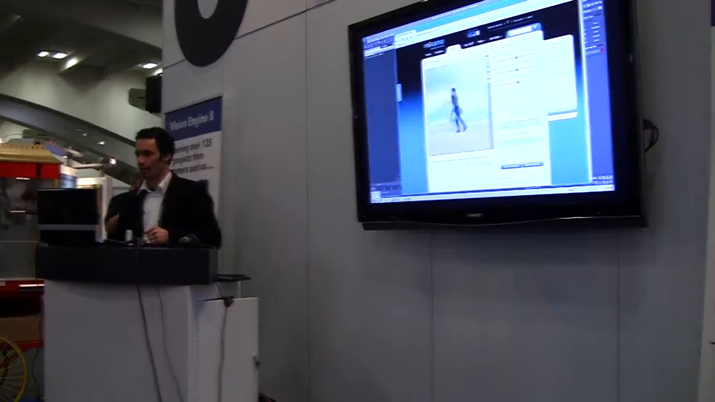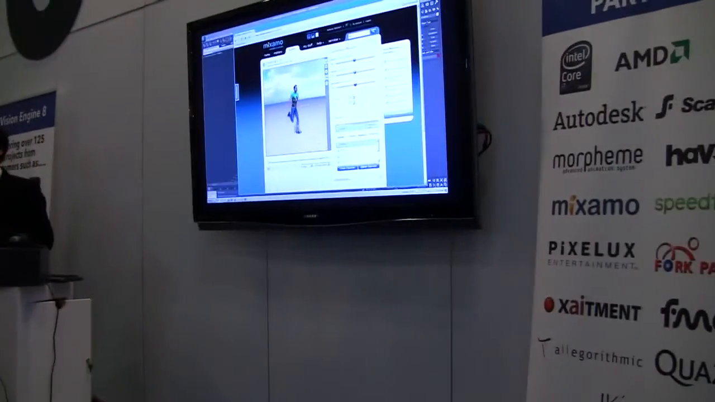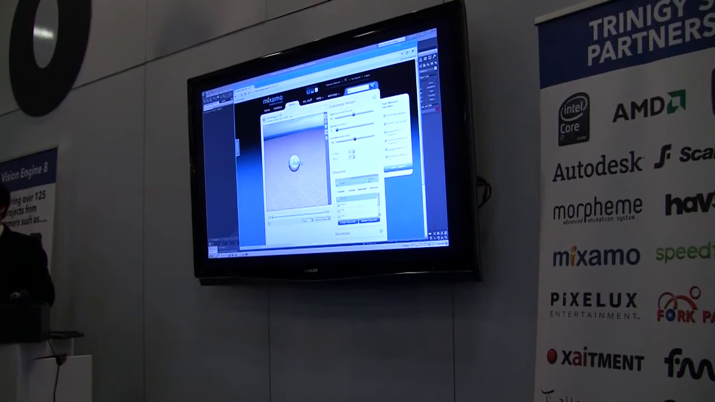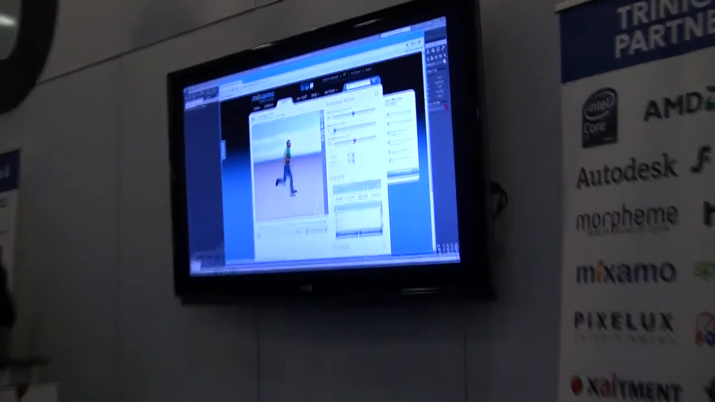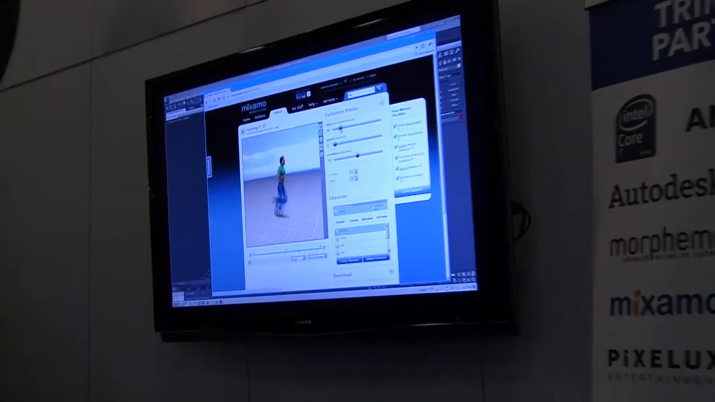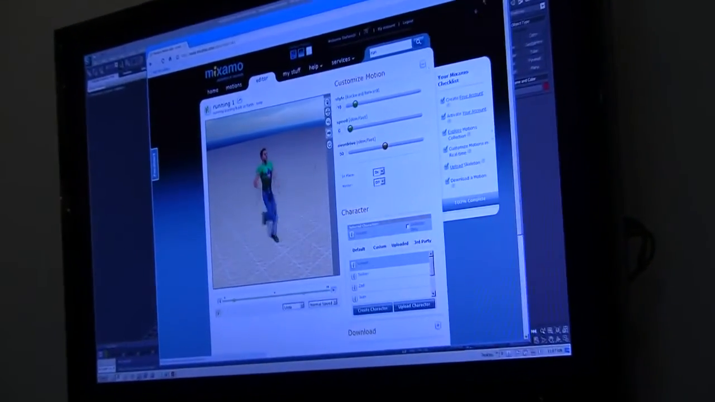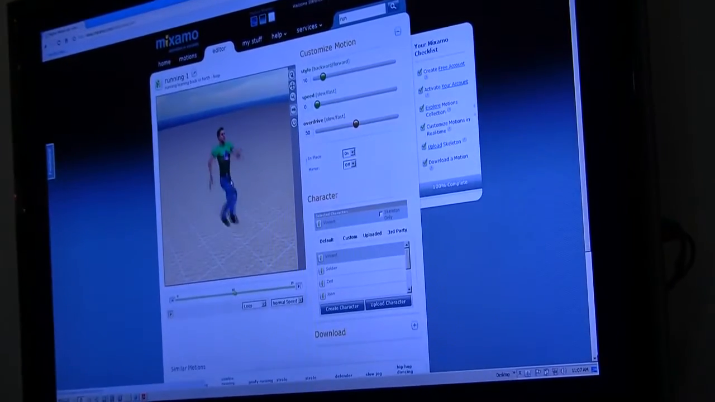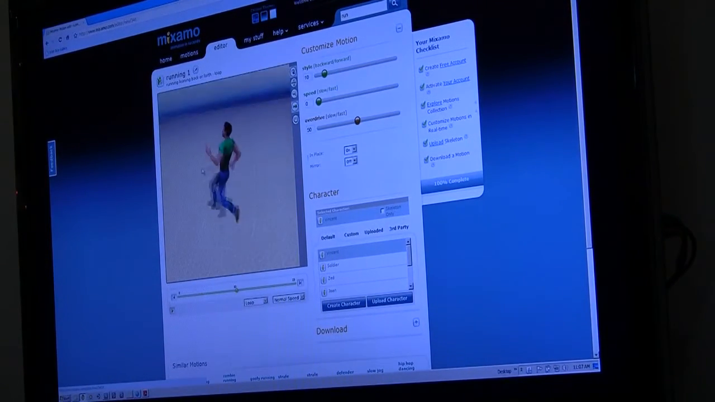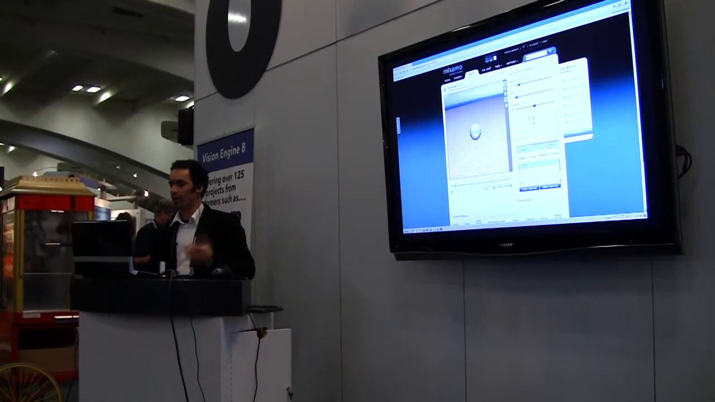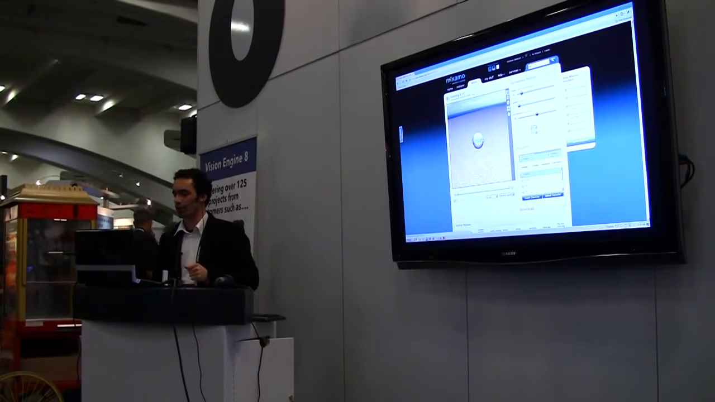So we have a guy running here, and I can change the parameters. Have the guy running slower, more like a jog. I can have him leaning more backward. So we can change basically all these parameters for our guy, and we can see in 3D all the motion. We can mirror the motion, we can change the style, and then do the overdrive.